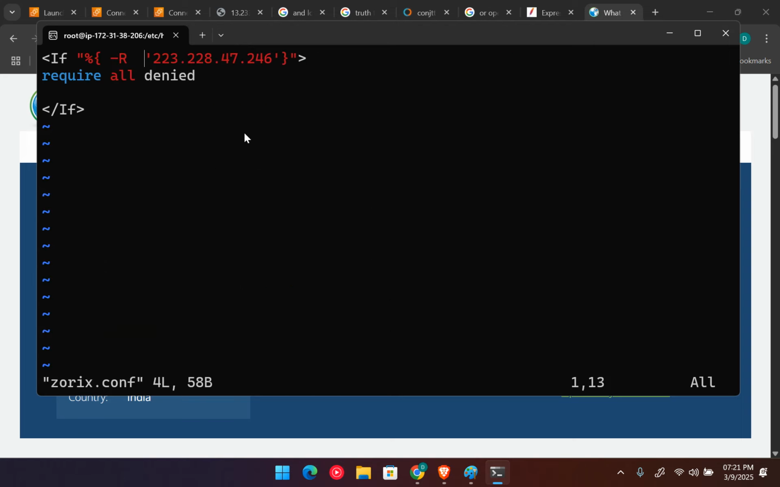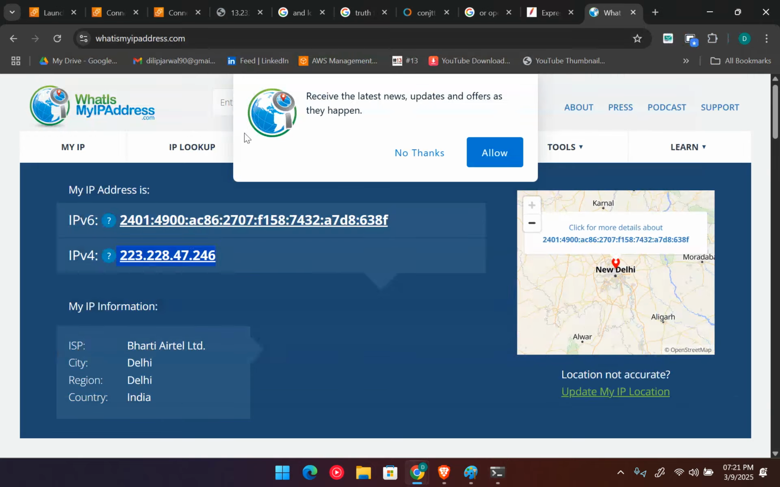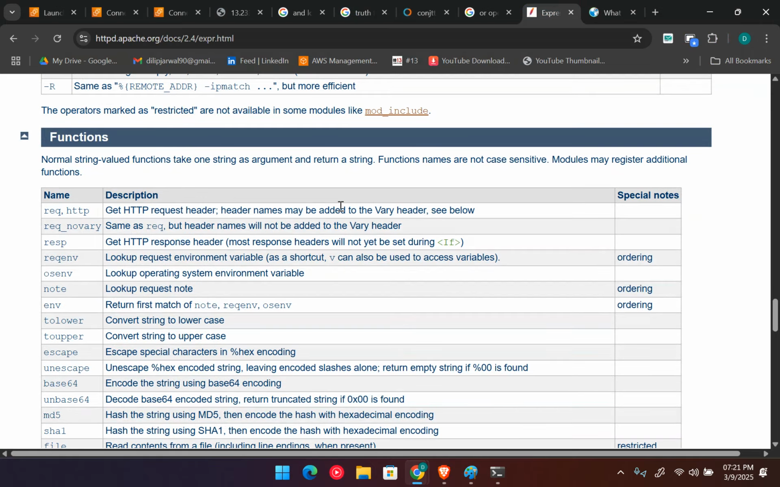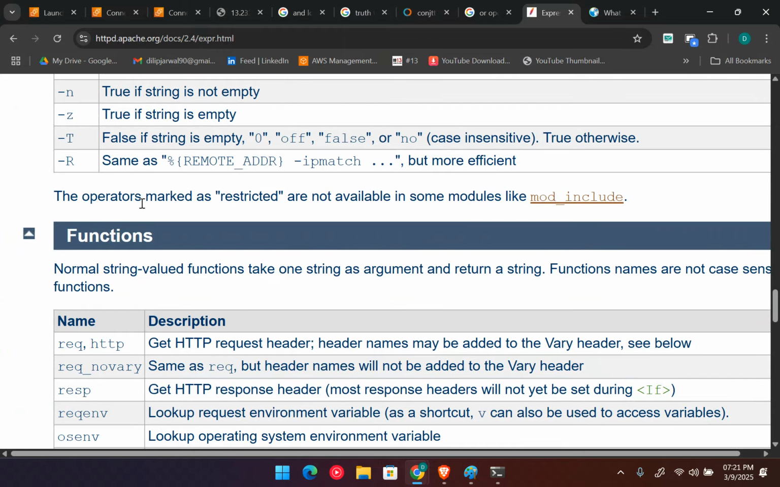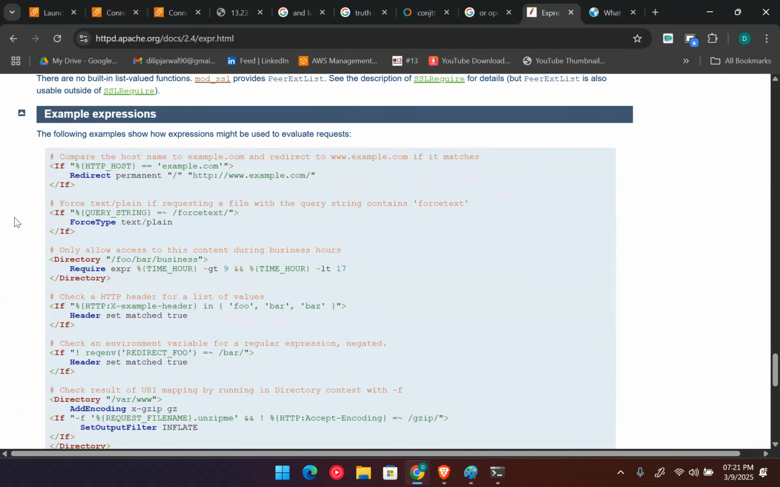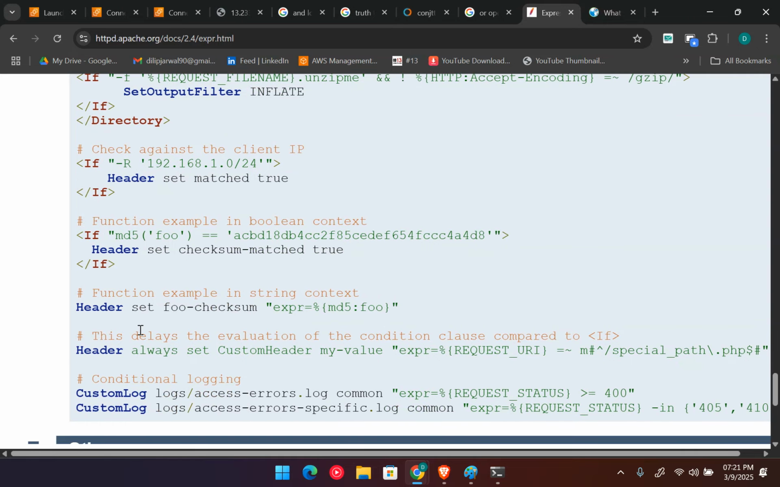I don't know why they are giving me this kind of error. But let me just fix this. Let me quickly check the documentation. We don't need to remember this kind of syntax. So what can I use? Let me check the documentation.